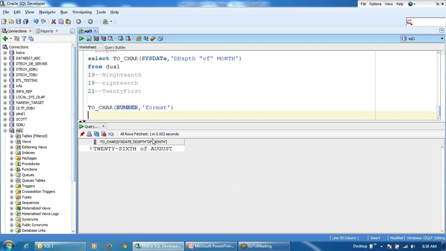So if I have a number, for example 12,500 as a salary, and I want to display the number in this format, with a comma separator after three digits, how would you do that? Comma is a character, but you have to represent a number in the character format.